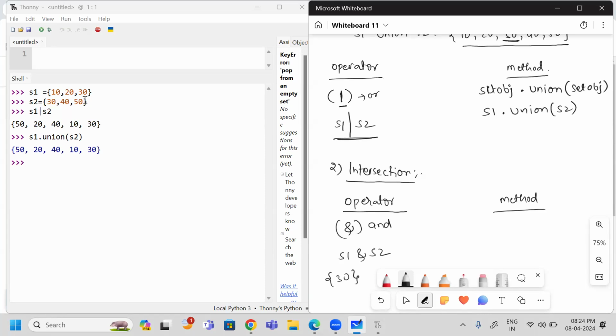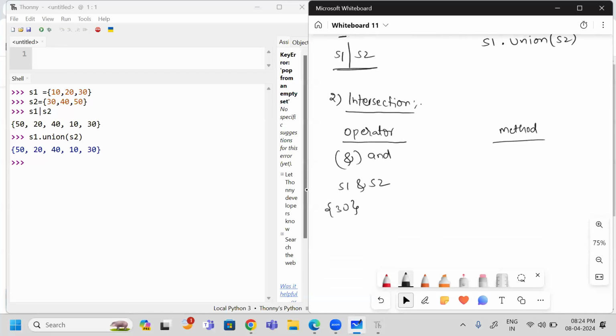If these two sets are disjoint sets, then an empty set will appear. I will show another one also with an empty result. Next one, how can we write the method? The same set object dot intersection of another set object. This is the method we can use to perform the intersection operation. We can see the result as 30.